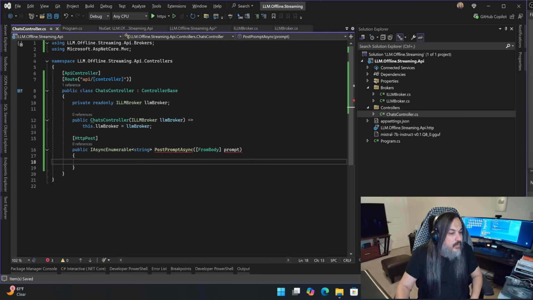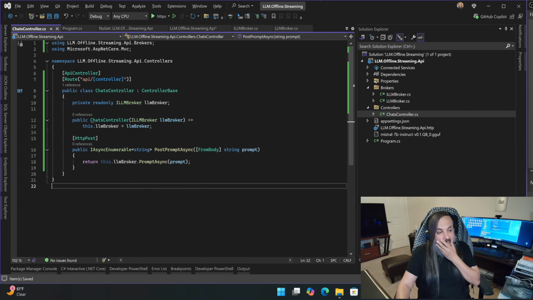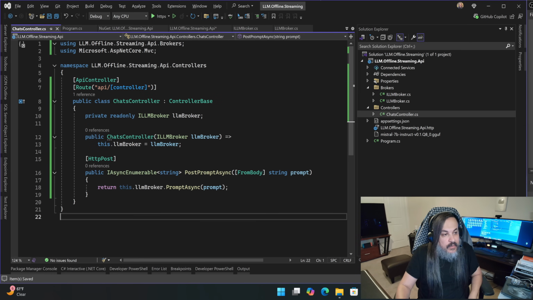And then what I want to do here is to basically say return async enumerable. So this is this.llmBroker.PromptAsync, like that. Okay, so far so good. We might need to iterate and yield, we'll see. But so far, I'm going to rely on the out of the box thing that's happening.